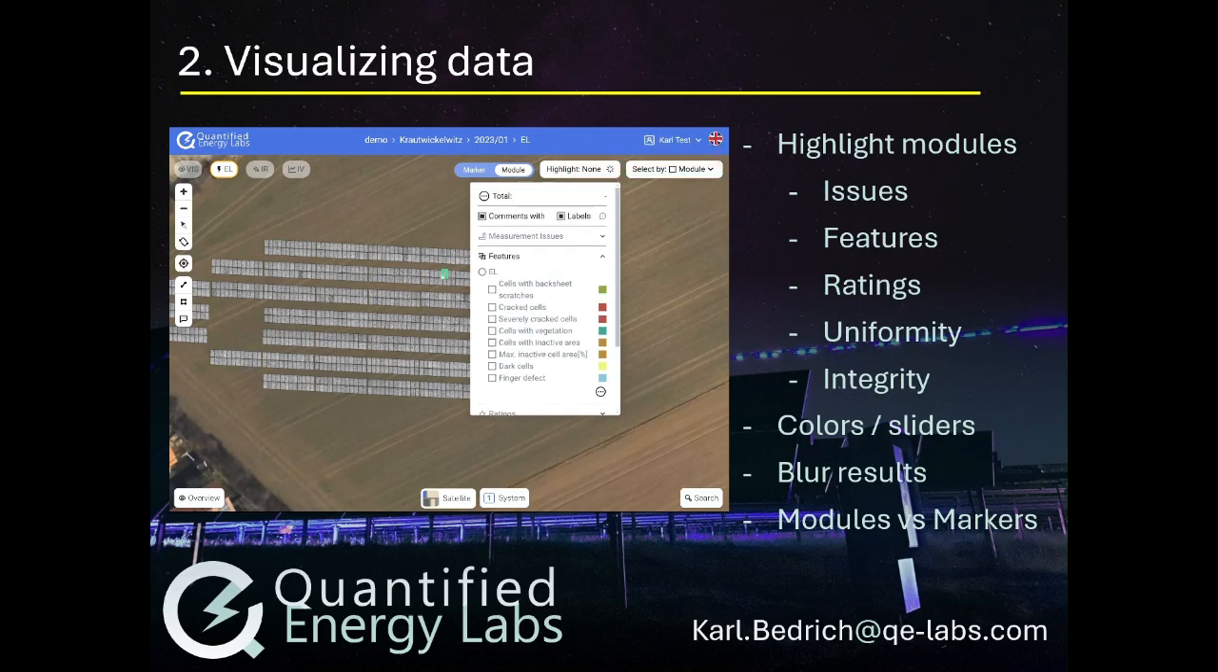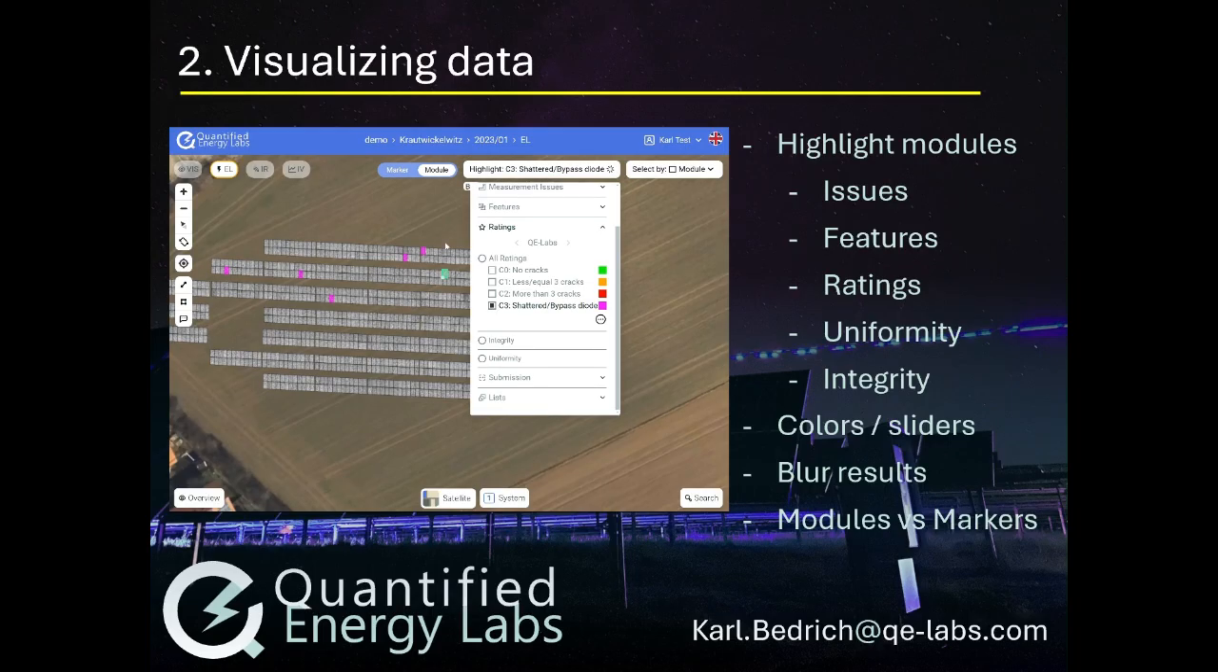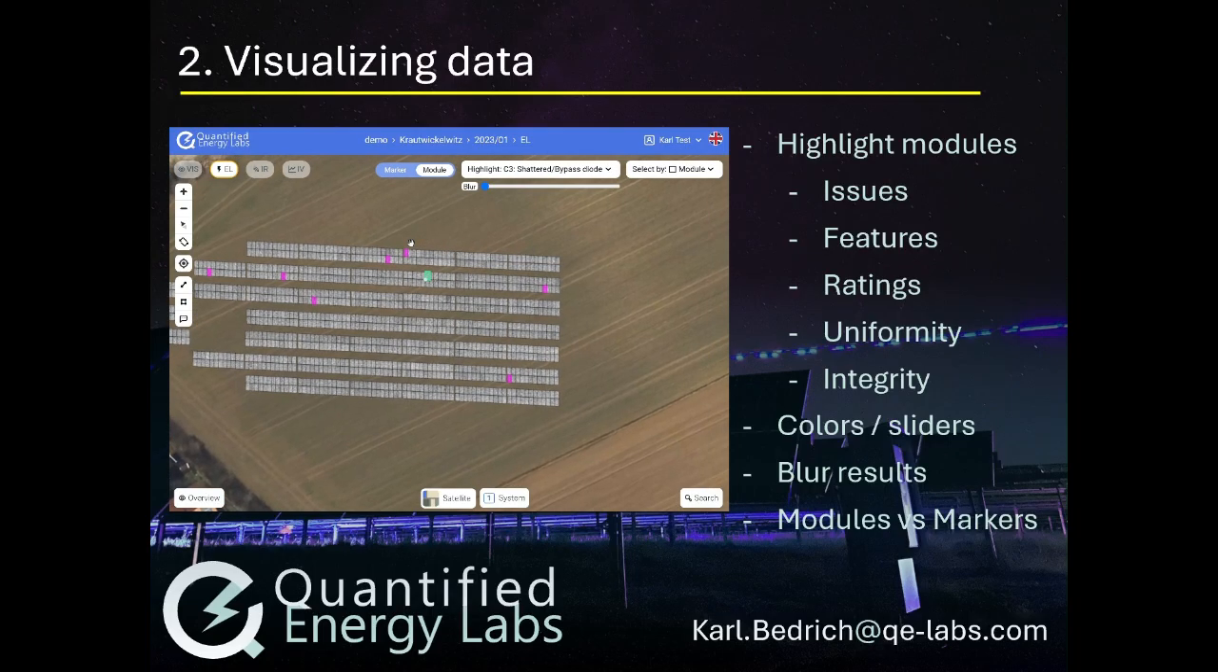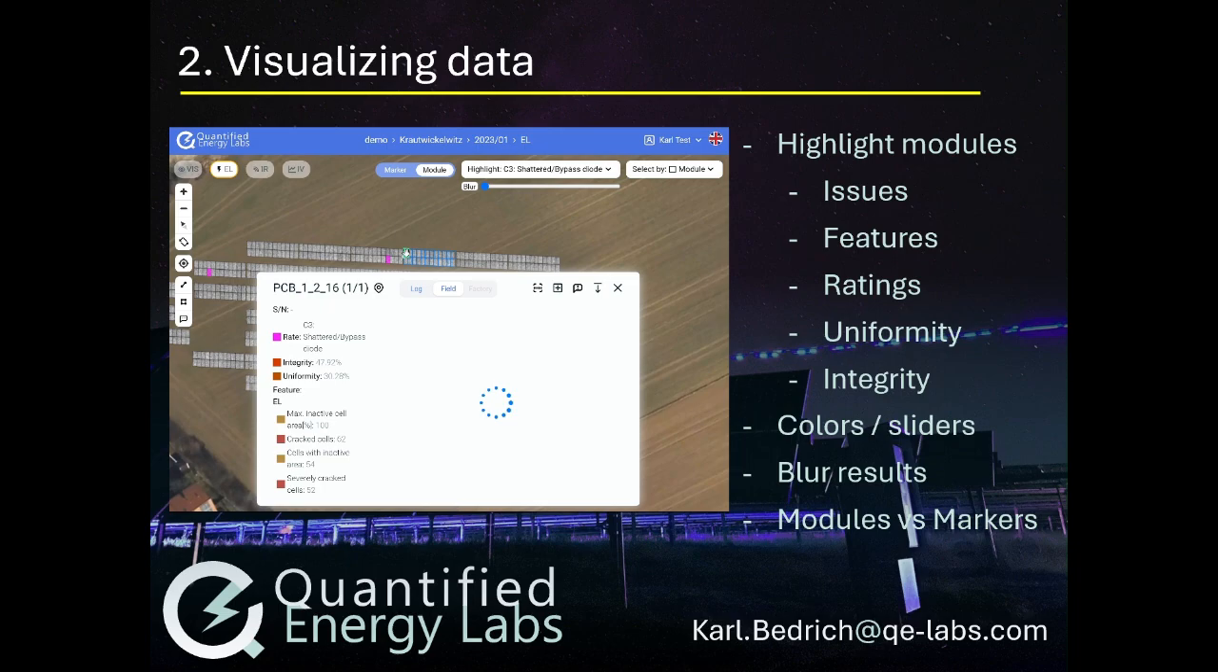There are other things to look at. For example, the ratings. Every project comes with a QE Labs rating. There are other ratings possible. More about this later. Now we only look at those modules that are rated as shattered or have a bypass diode issue.